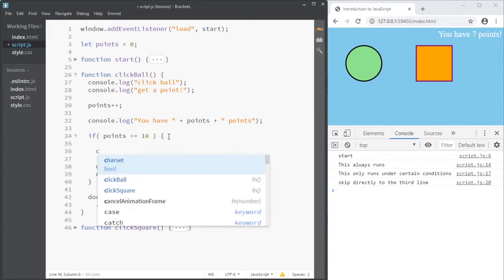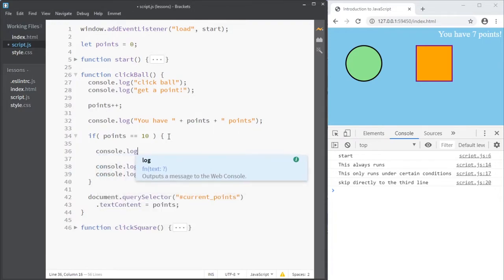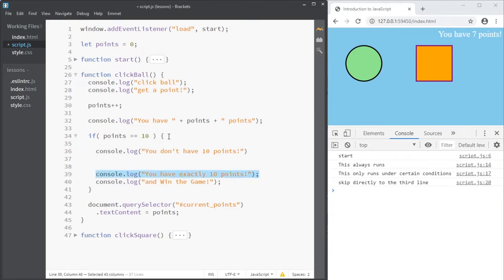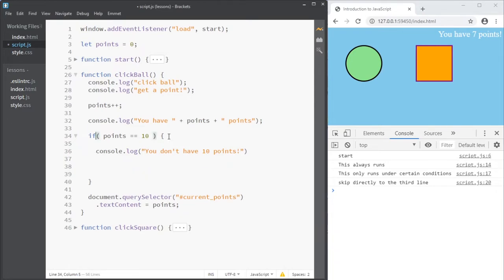console log, you don't yet have 10 points. You don't have 10 points. And then we would say, okay, you don't have 10 points. So here you would ask if points is unequal to 10.